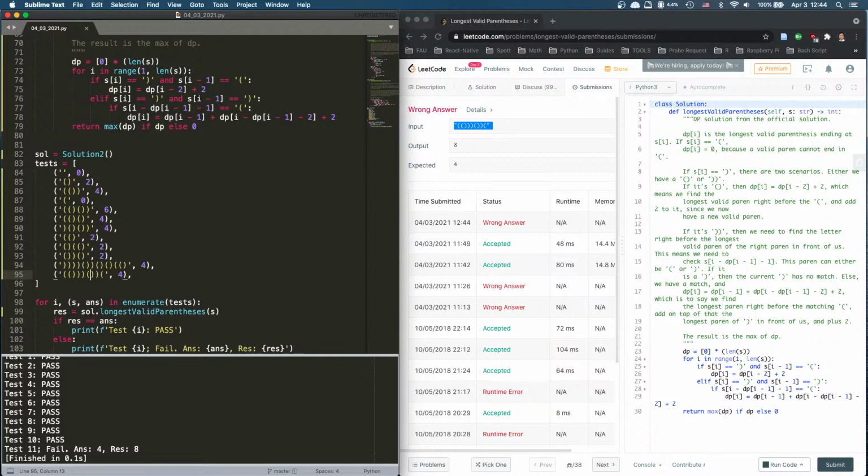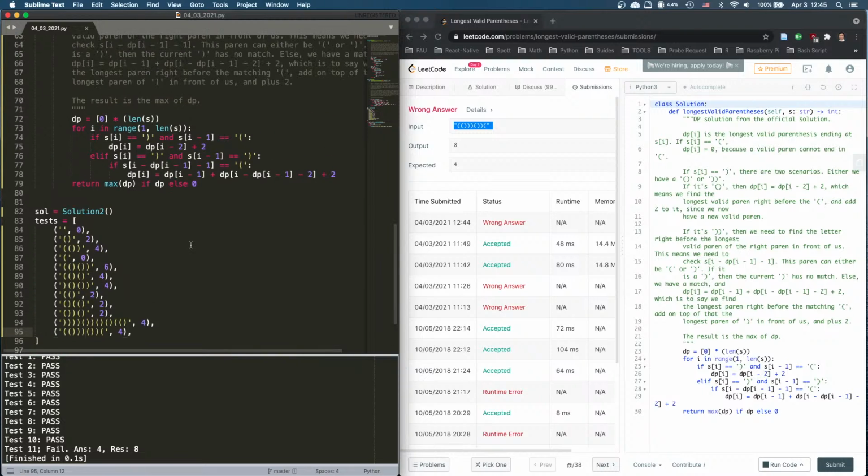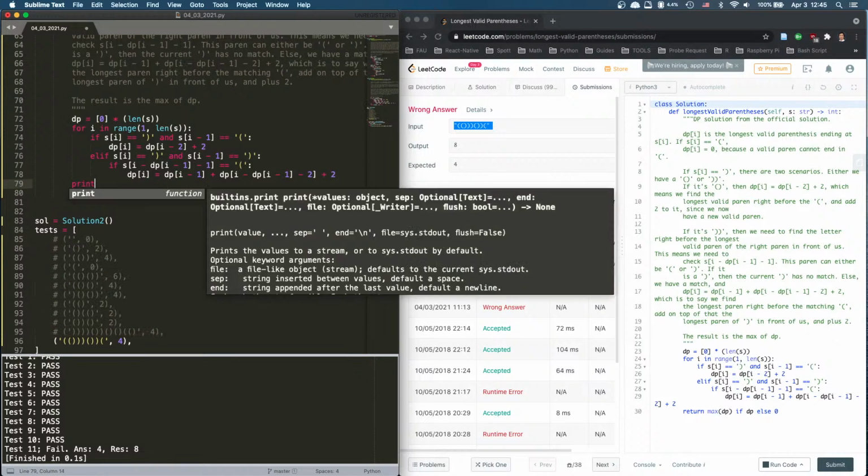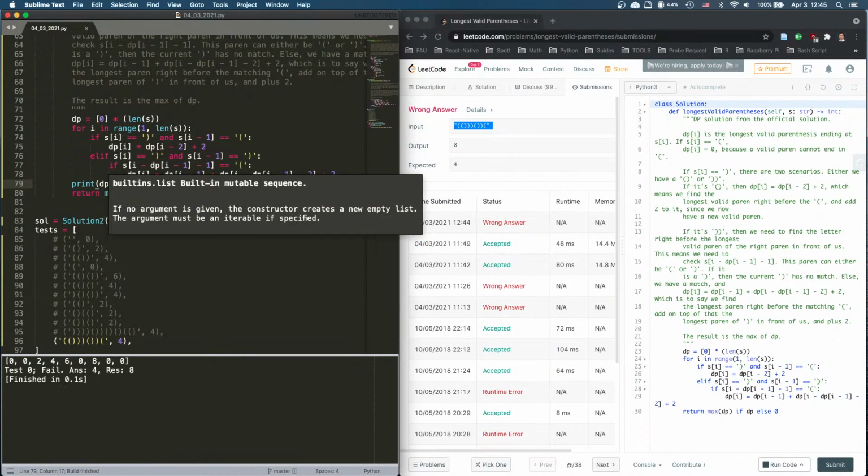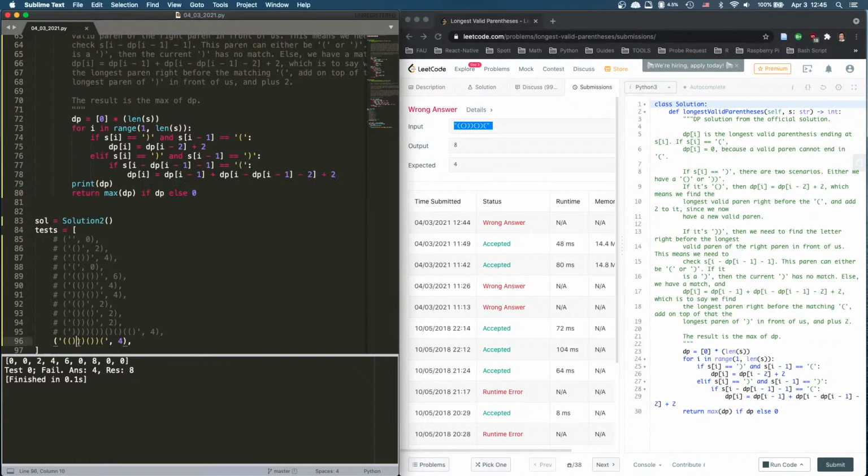All right, I'm looking for this. This gives us 2, so I'm looking for 2. I'm looking for this, and this is not, so this one will be 0. That's 2. Hold up, did we miss something here? Print dp: 0, 0, 2, 4. That's good.